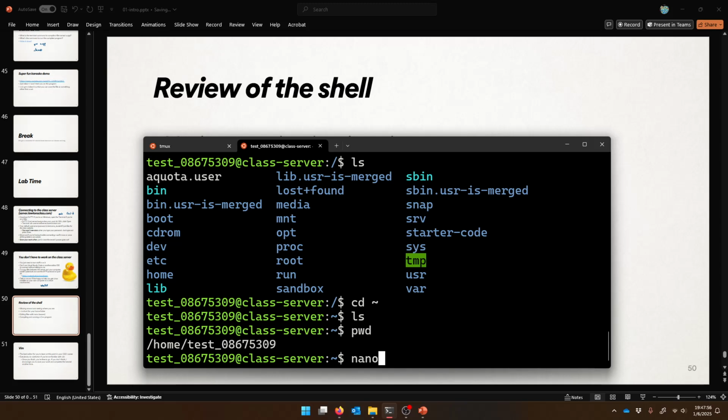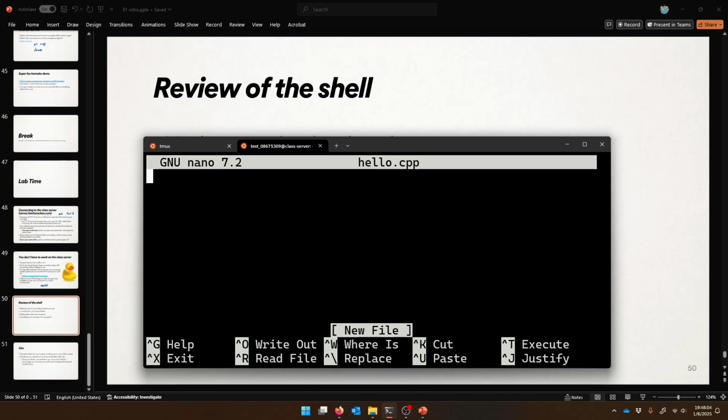So let's make a Hello World program together. I'll say nano, space, the name of the program I would like to edit. So, give a file name here. I'll call it hello.cpp. Hit enter, and even if the file hasn't existed, it's going to give me a blank slate, and I'm ready to start typing. So I'm going to type my program.